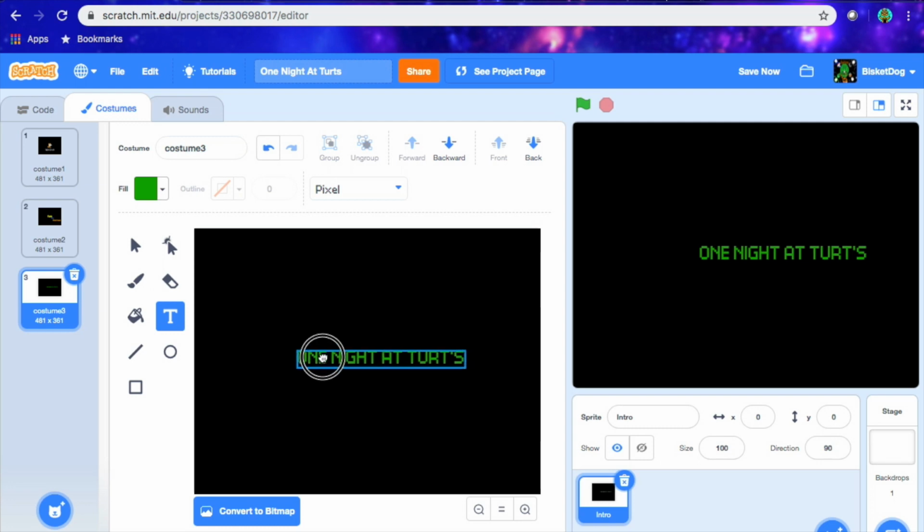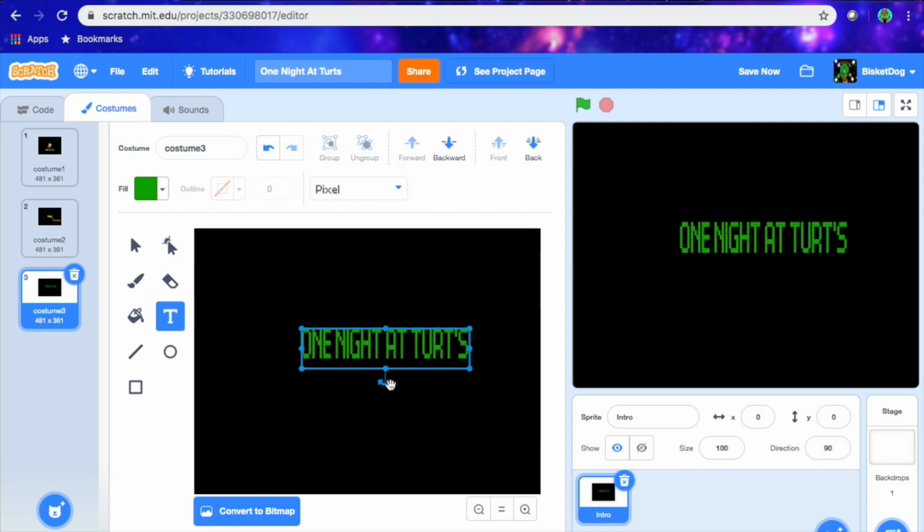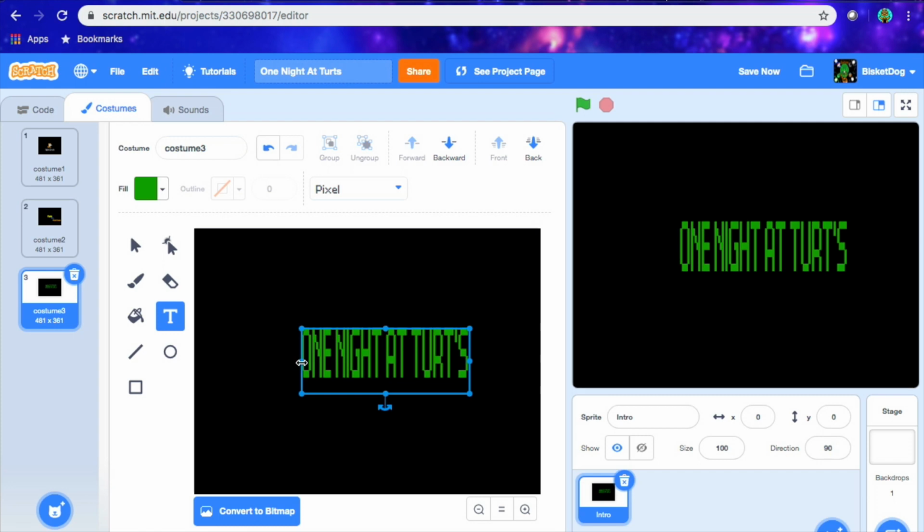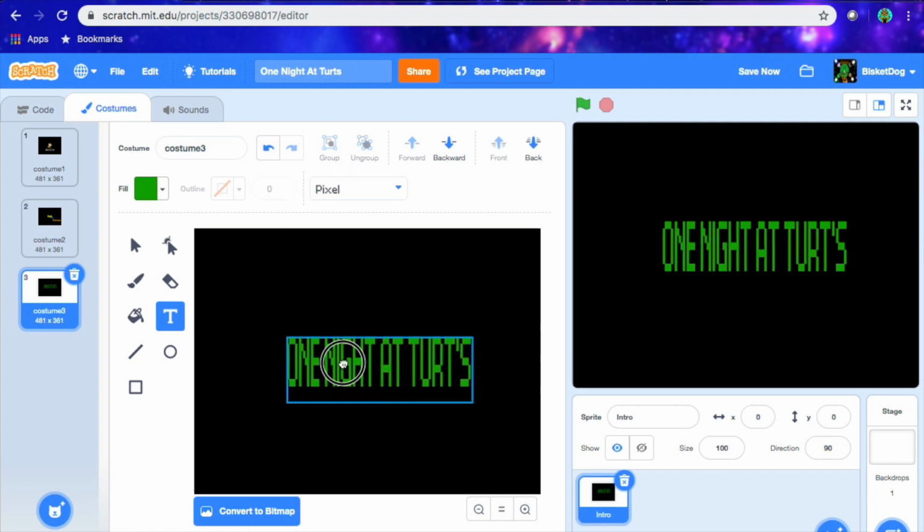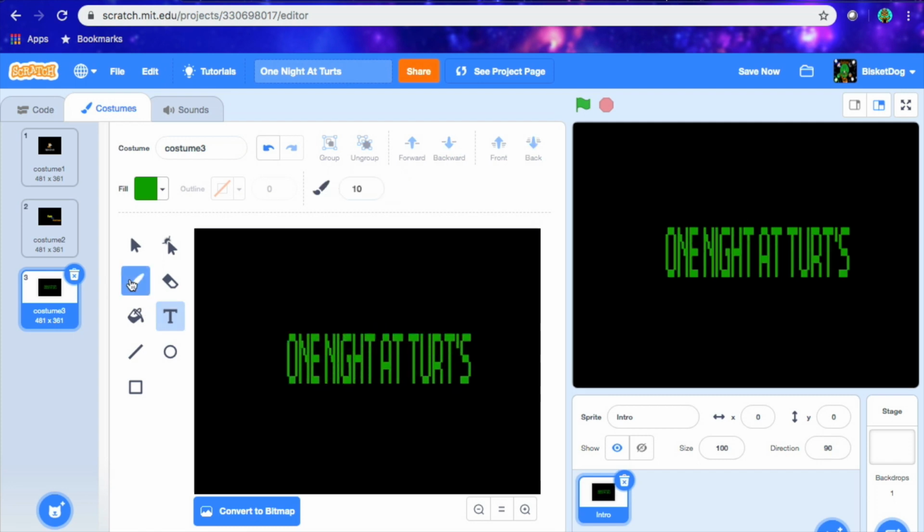Now we're going to, of course, center that a little bit more and make it bigger just because we want to make it look pretty nice. And now what we want to do is we can put little drips like this, just like that. And there. Okay, now we're going to do something a little bit different.